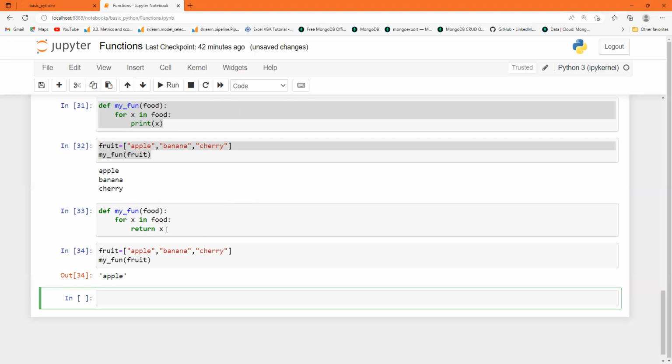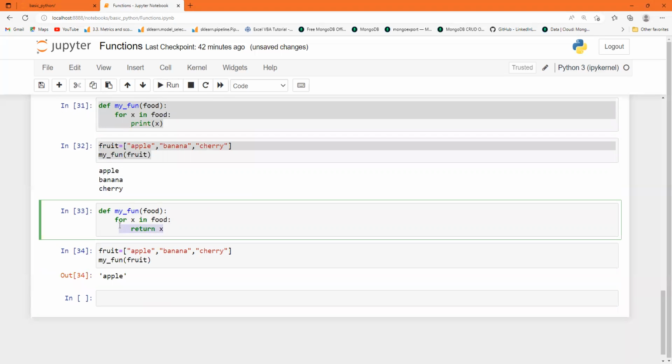Okay. Let's see the basics of return. Return will take only one argument and it will stop the for loop. See the basics of the for loop, guys. The return statement takes only one argument. So this is the thing.